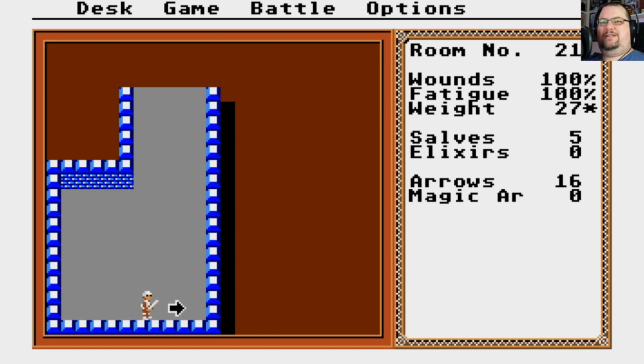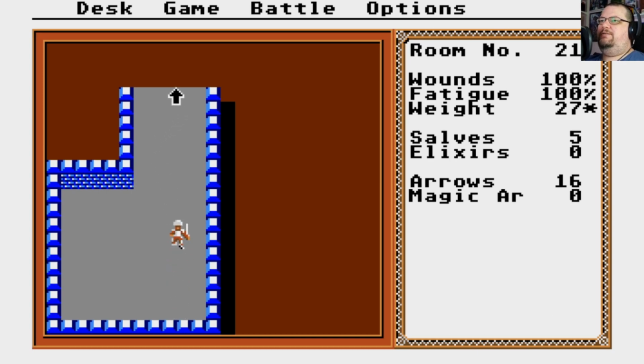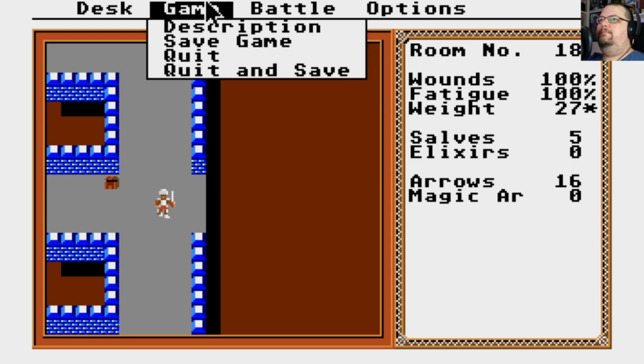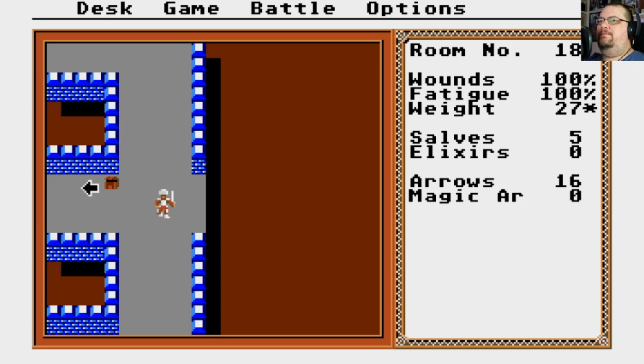I like that they've kept all the silly little jingles for the treasures. Alright, no traps. The passage reeks of spoiled and rotten matter. A strip of cloth sticks out from beneath a mound of dirt in the southern portion of the passageway. I think we'll leave that where it is for now.